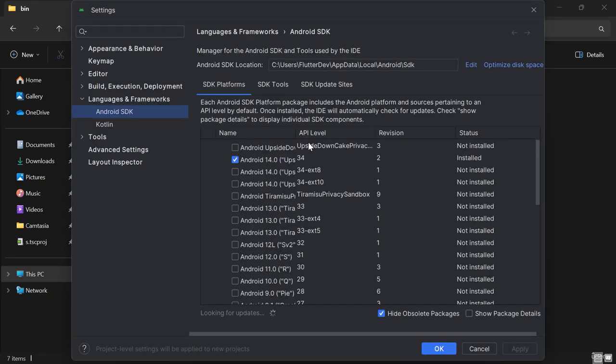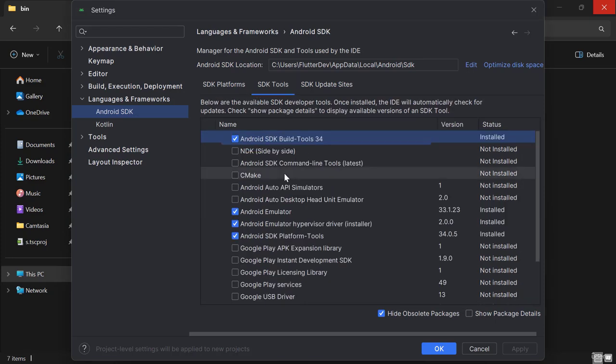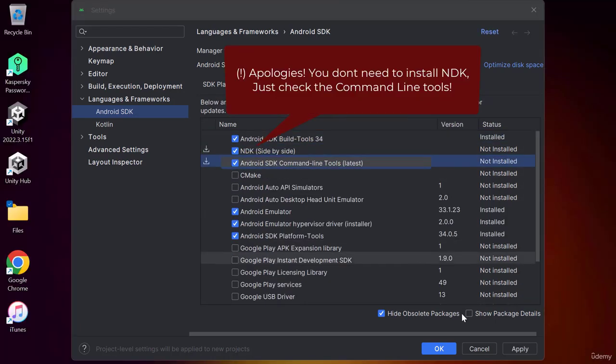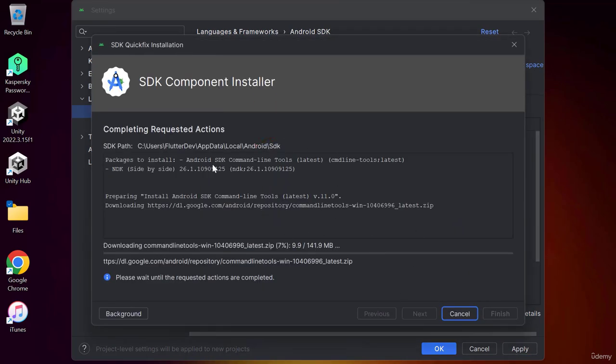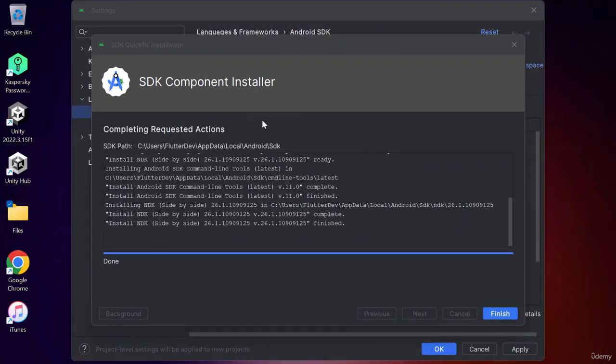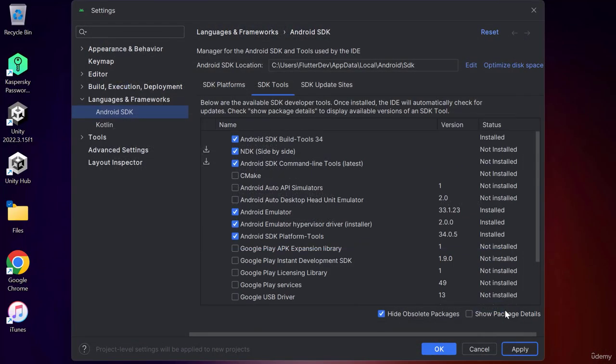We need to install a couple of things to get our platform ready. So now click at SDK tools and check this Android SDK command line and this NDK. And now click at apply. Confirm this, and this will download the required command line tools and then the NDK tools. Once everything is downloaded and installed, click at finish to complete the setup. Now click at apply and then OK.